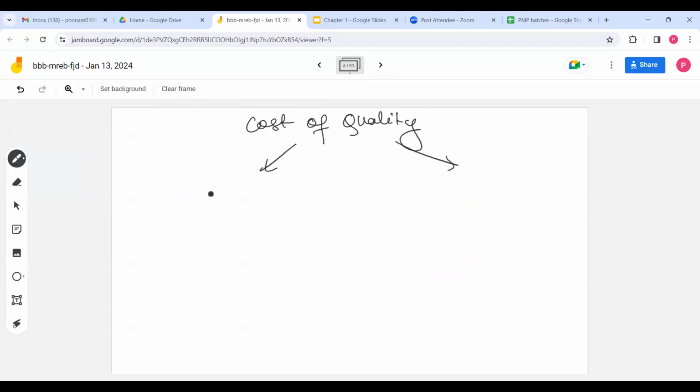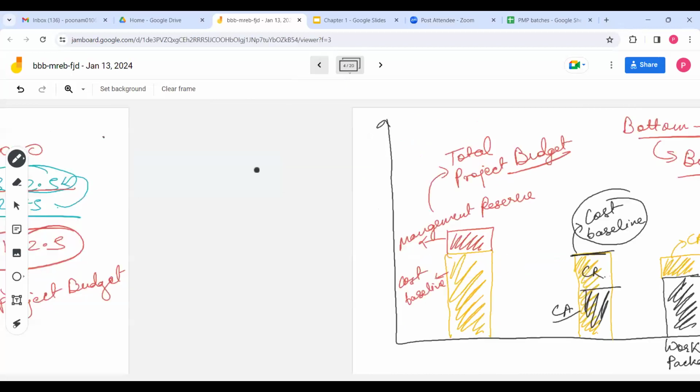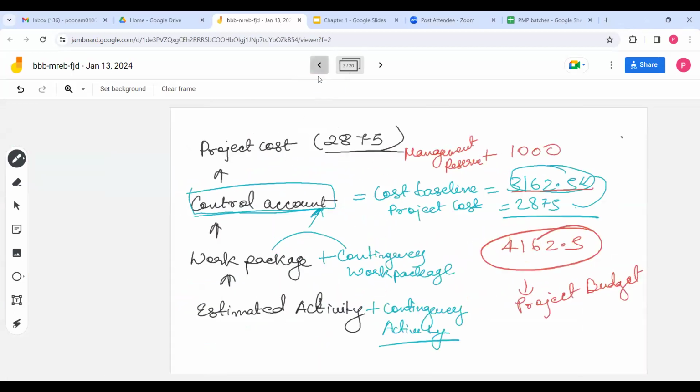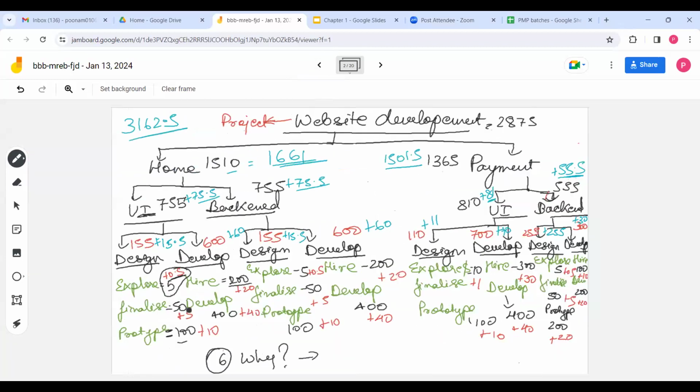Two types of cost of quality: conformance and non-conformance. Okay, so conformance is, let's say, you get a project, this website development, the project which we were doing. Let's take this same project. Let's say that you are doing the user interface. You have planned this much cost.